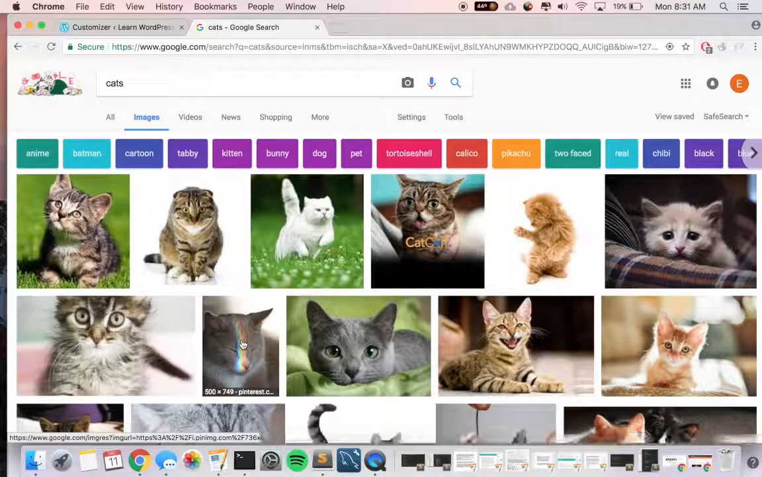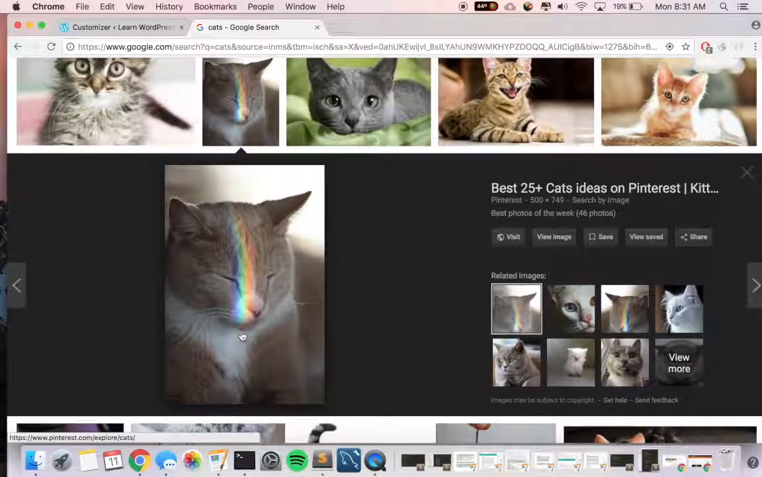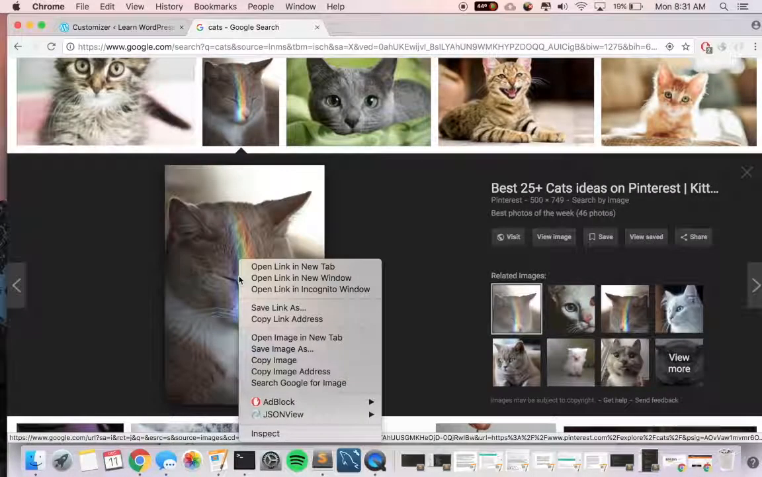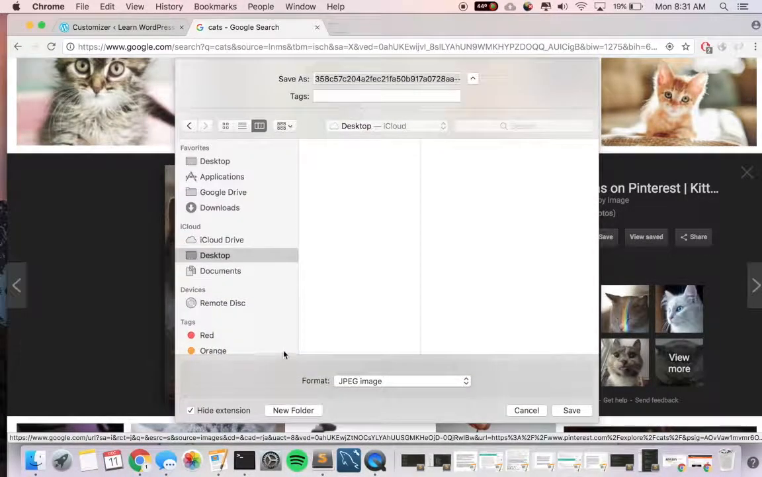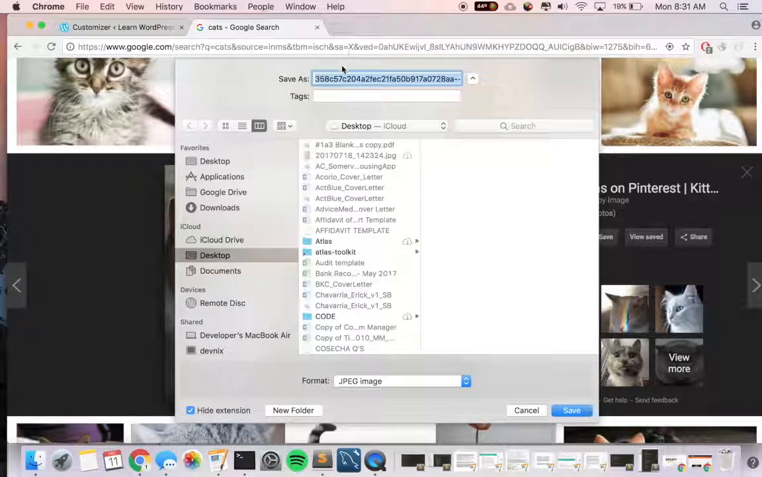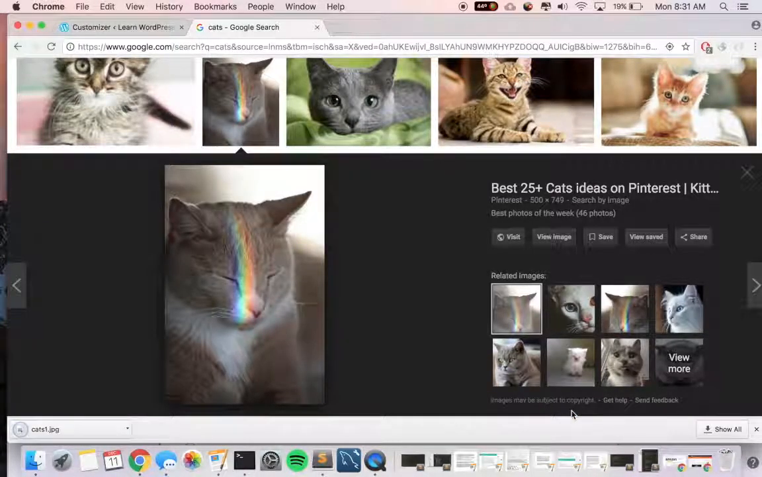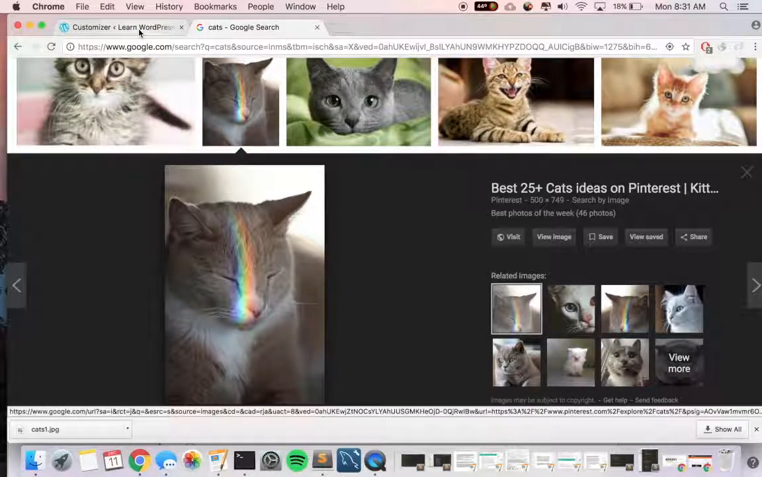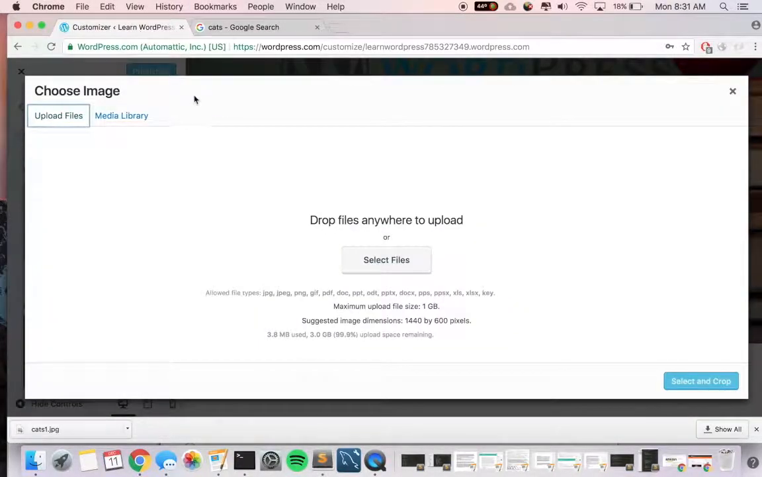I like this one. So once you find the picture that you like, the process is right-clicking, clicking Save Image As, saving it to your desktop under a name that will help you identify it. So I'm just gonna call it Cats1. Gonna save that, and it should be at my desktop now. Then what you want to do is go back to the customizer, and then you want to click select files.